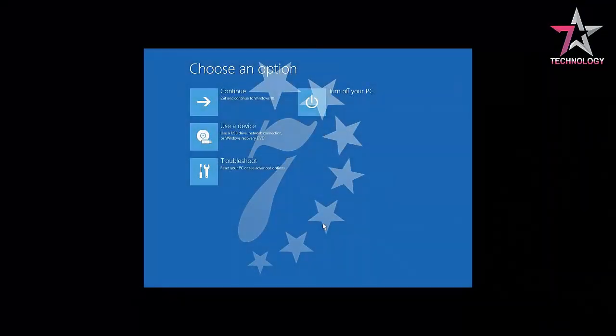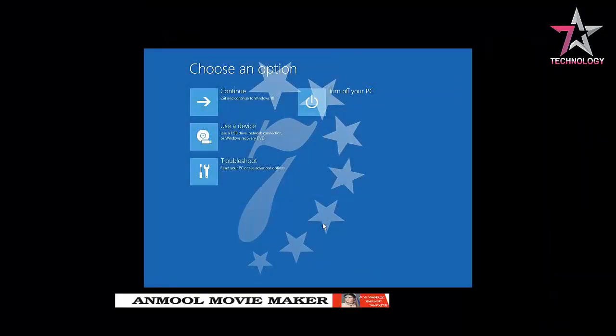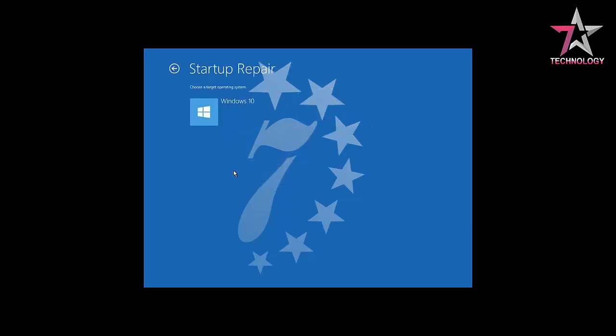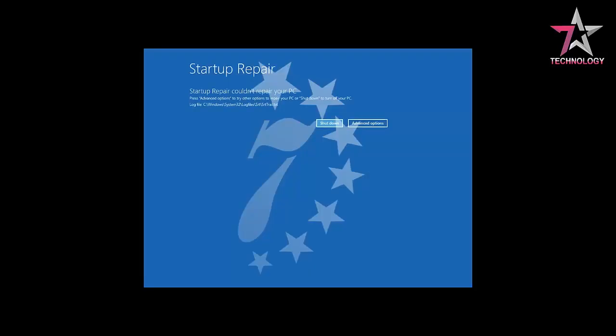In the recovery environment, click on Troubleshoot, Startup Repair. In Windows 7 it is also Startup Repair. Select Windows 10 as the target system and wait for the process to finish. When it does, the computer will restart into the restored system. Don't forget to change the boot priority to hard disk in BIOS or UEFI.